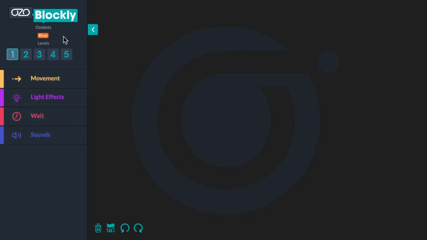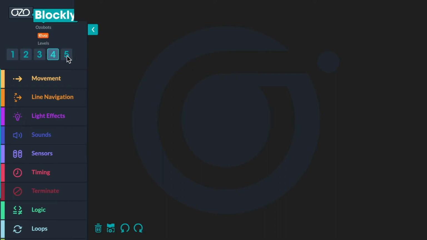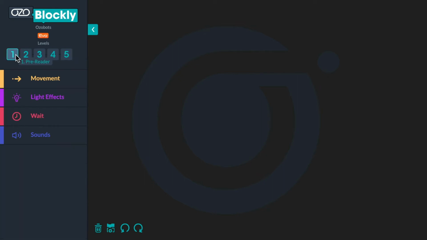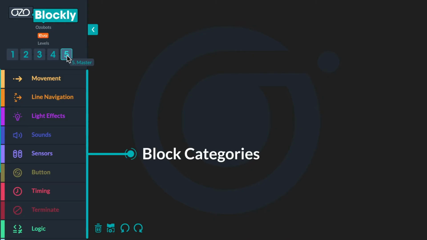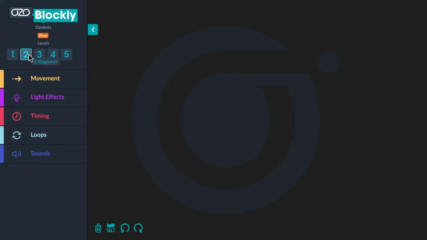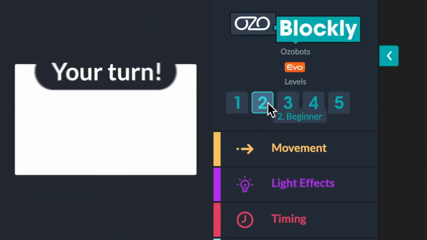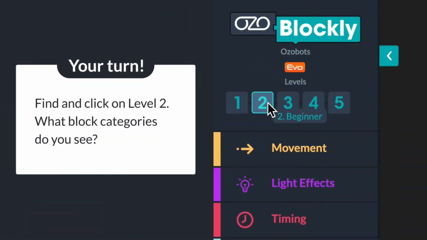On the left side of the screen, there is a panel. This panel is where the blocks for programming are found. OzoBlockly has 5 levels. What do you notice about the difference between the levels? Level 1 is designed for beginners and level 5 is designed for advanced users. As you go up in levels, there are more block categories that contain more advanced blocks. Today, you will be working with level 2. Find and click on level 2. What block categories do you see?